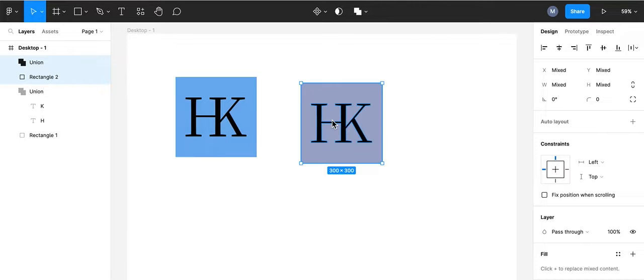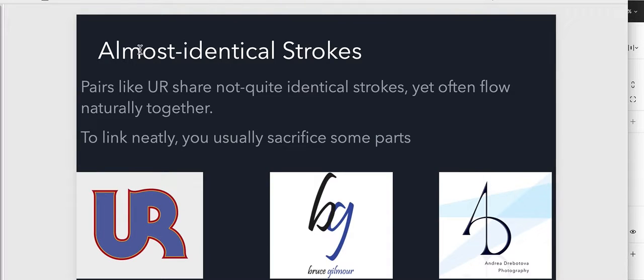Now let's talk about another one. The next one that we're going to talk about has almost identical strokes. They don't have exactly the same strokes like that H and the K did, but they're kind of similar, so we can kind of unite them. And often it means we have to get rid of some part of a letter in some way. Here with the U and the R, we've had to get rid of part of this R, the bottom straight down stroke, but it's still legible. You can understand what it is. Here they've kind of sacrificed a little bit of the curvature, and for this A, we've had to make that one part of the A much longer for uniting these ones.